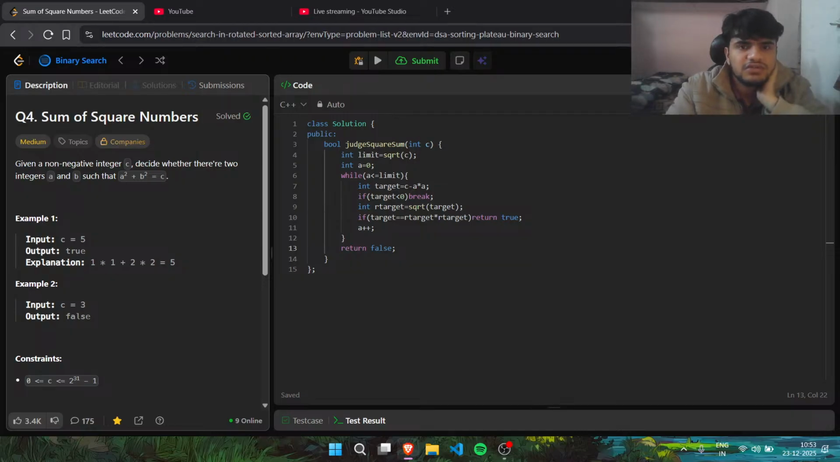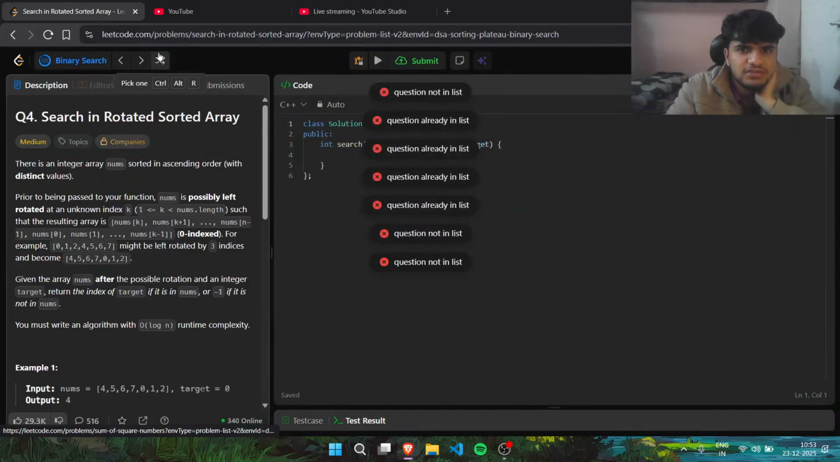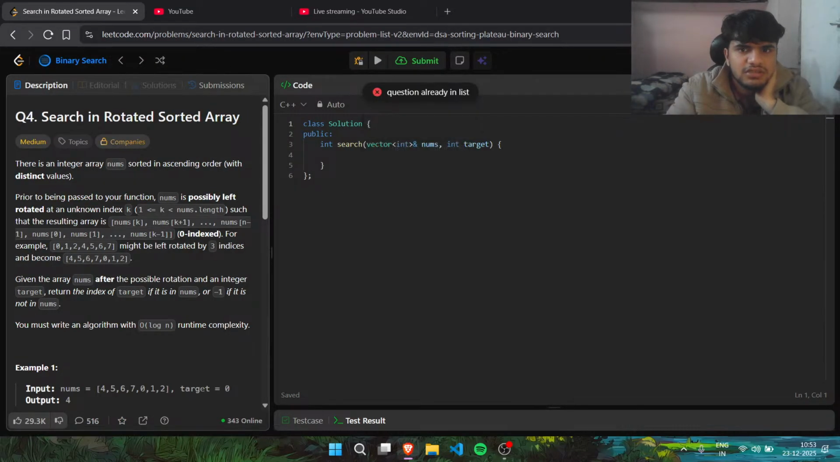Let's move to the fourth question. I don't know why it is taking this much time to refresh. Okay. So the next question is search in a rotated sorted array.